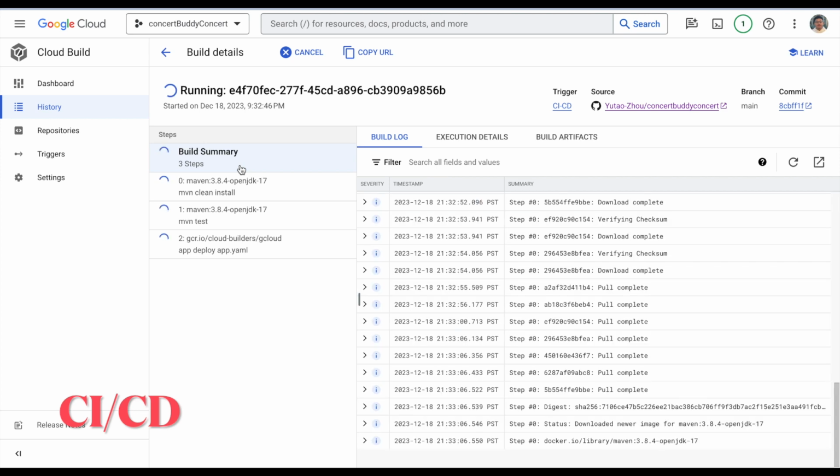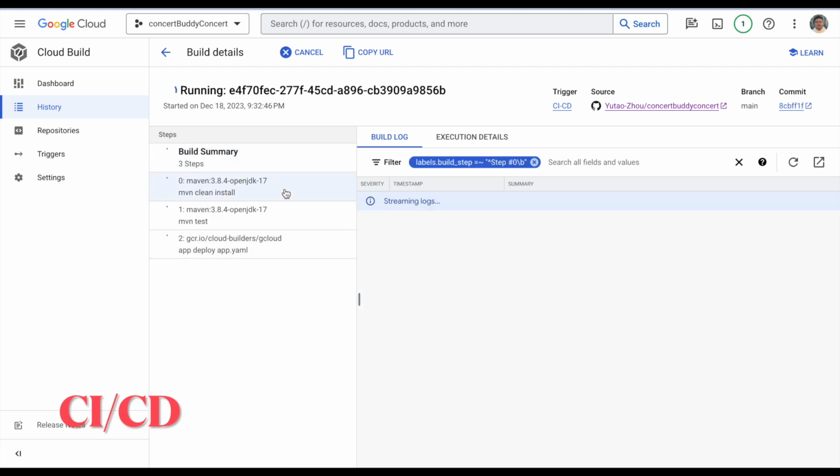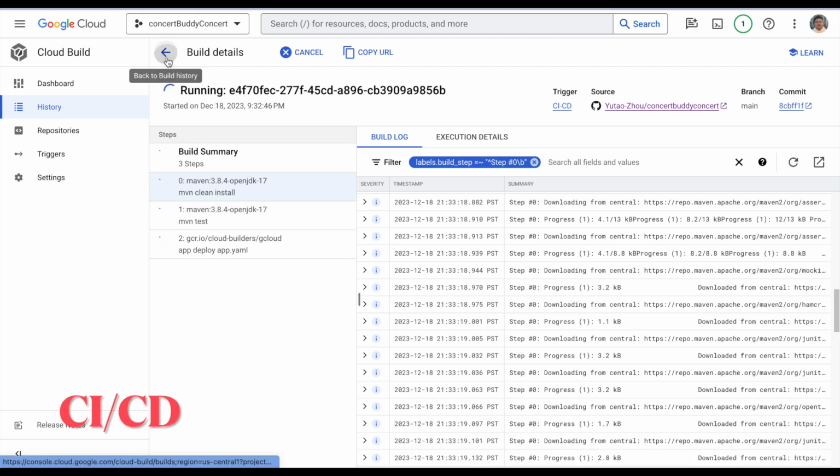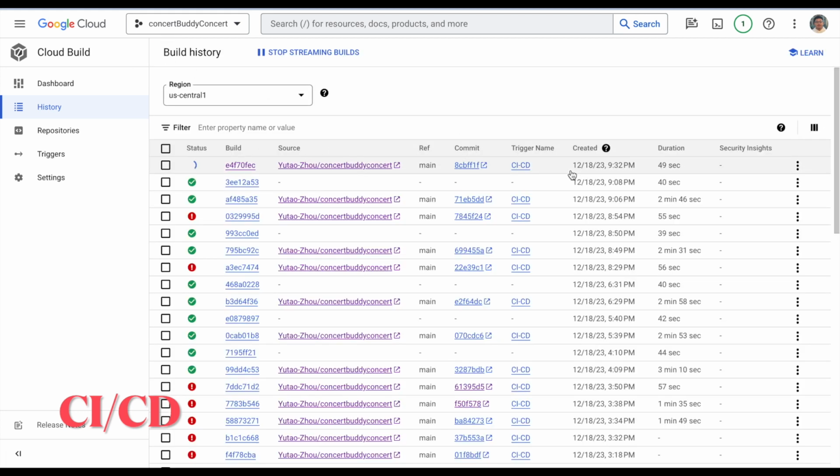So what it is going to do now is build the new app. It's going to run the unit test, and then it's going to deploy it to Google App Engine. As you can see, it's currently building it. From my personal experience, our application usually takes about 3 minutes to build. So let's be patient a little bit and wait for it.